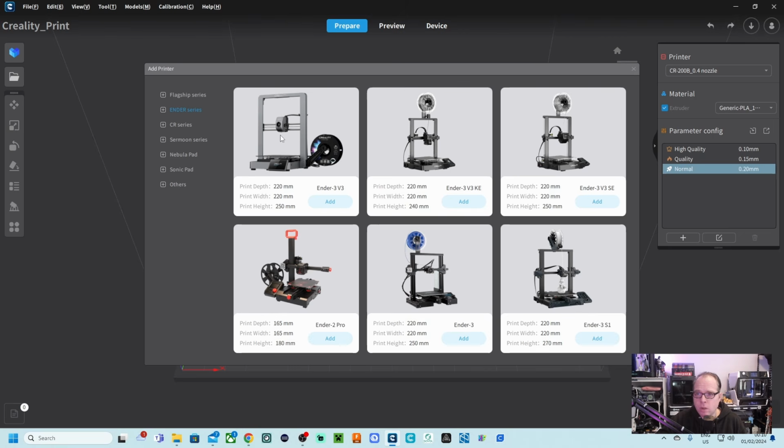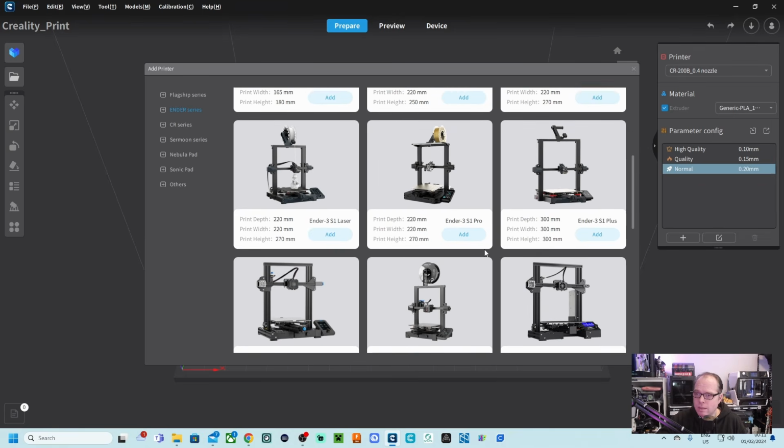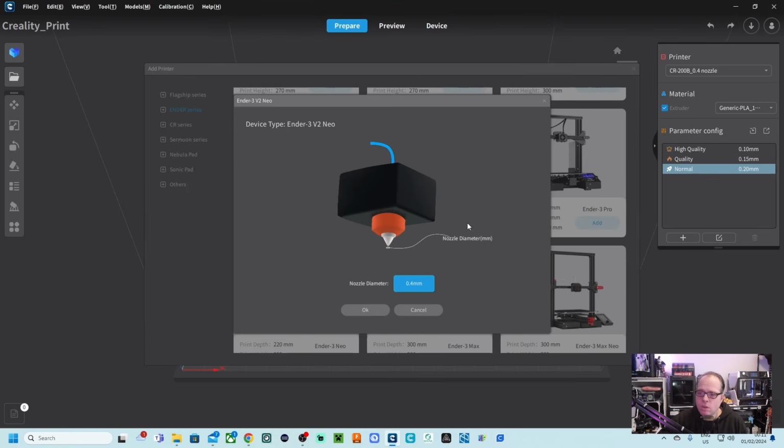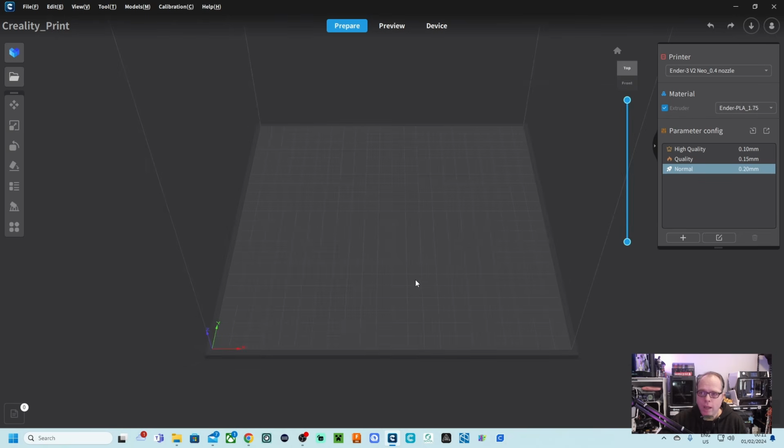In our tutorial we are going to follow the Ender series. There are some printers here that are amazing, but we are going here for the Creality Ender-3 V2 NEO. Print depth is 220, the width is 220, and the print height is 250. We click on add. The nozzle diameter is 0.4 millimeters. We click on OK, and it automatically selects the right printer.